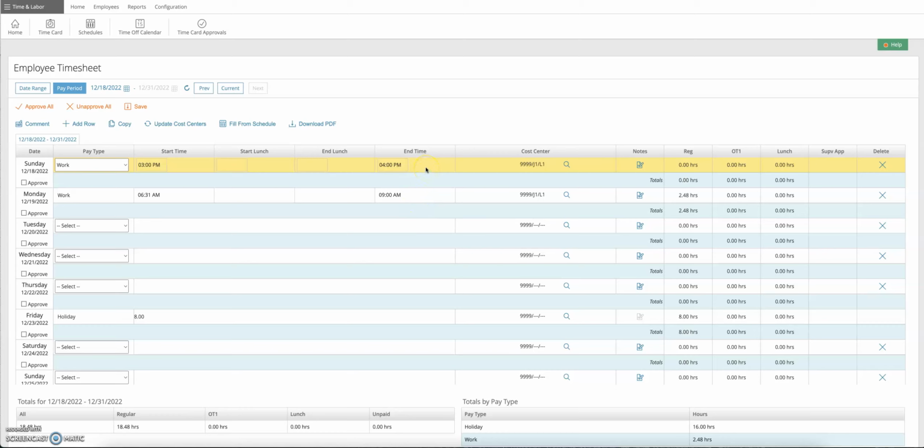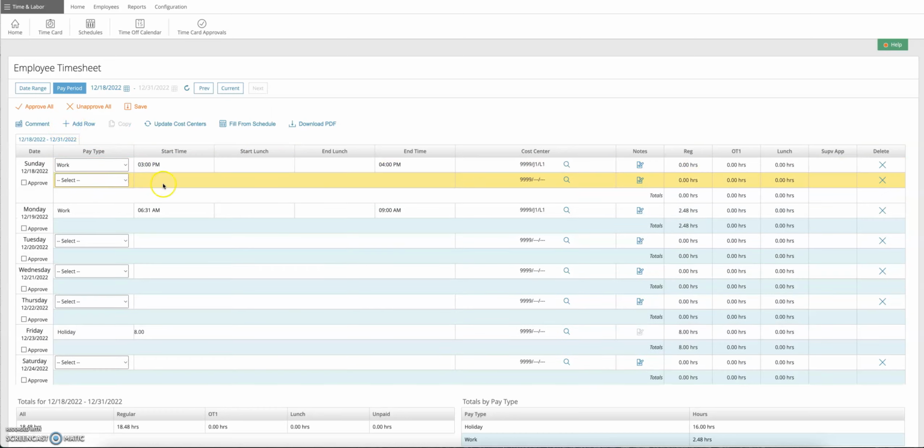Now, let's say, hey, I clocked out at 4, but you know what? I came back a few hours later and I did maybe 2 more hours of work. How do I enter more time in that Sunday area because I can't click on anything right now? Well, what you want to do is highlight a Sunday row and just click Add Row. There's a little plus sign and it'll pop down there.